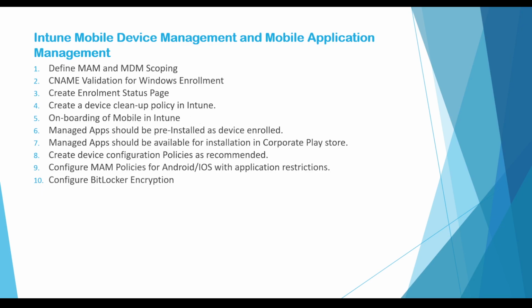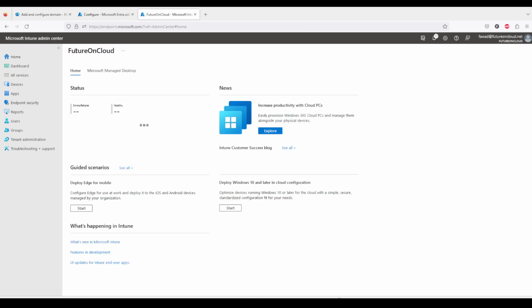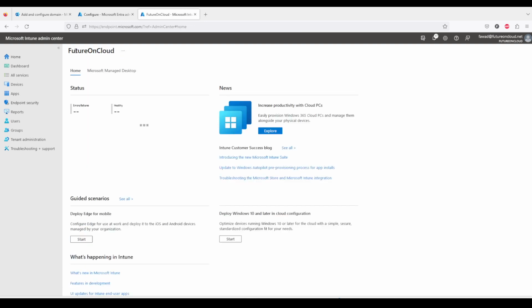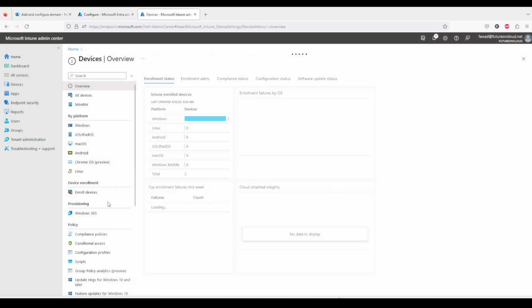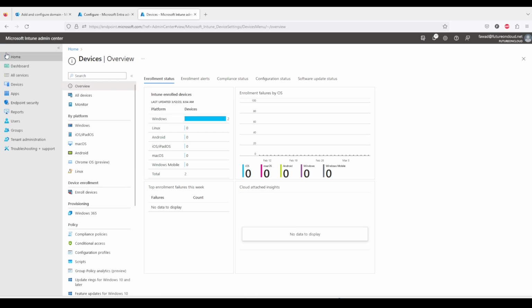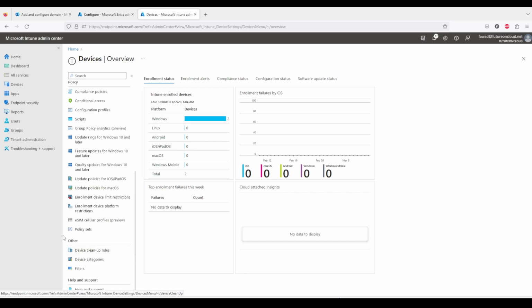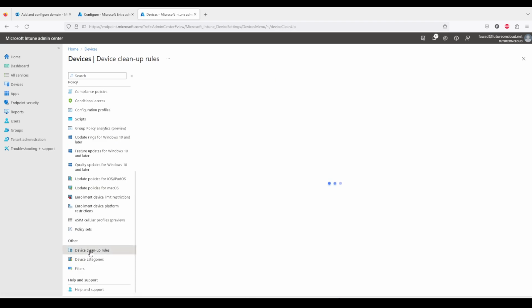Device cleanup policy is something like, if a device is not online for a specific period of time, then you can consider that the device is stolen or no one is using that device. So in order to protect your company's data, you can define the cleanup policy. Data will be wiped out after a specific number of days, which you will define in the cleanup policy. To define this cleanup policy, in the admin center, click on Devices, then scroll down and under Other, you can see the device cleanup rule.